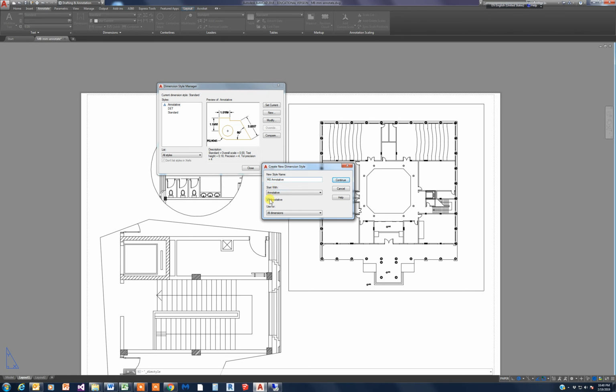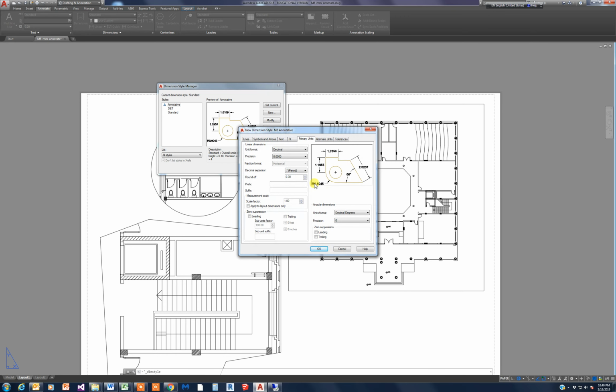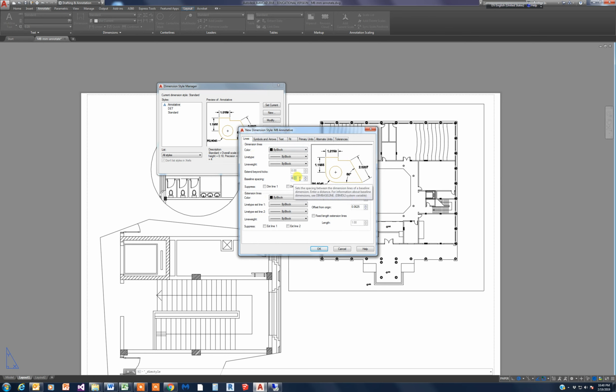Make sure it's checked here, annotative, and continue. Now here I have to do some settings. If I go to my lines, for example, it says 0.38. This is 0.38 of a millimeter. This is very small. So spacing maybe 1 millimeter, and the extension beyond the dimension line, which is the little notch here, says 0.18. This is too little. Maybe I'll use 1 or 2 millimeters. And then offset from origin. This is where you see the preview here. You see, it's how much you're gonna set away from that building. So I'm gonna say from the building lines.